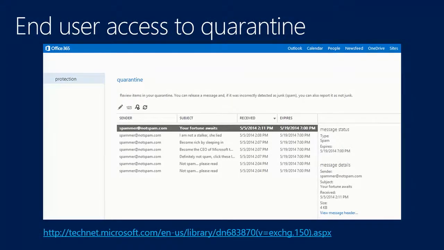And as I talked about at the beginning, we have those 2 separate quarantines. So if you have a rule that's dumped something into the quarantine, it won't show up in this view, and it won't show up in that ESN view.